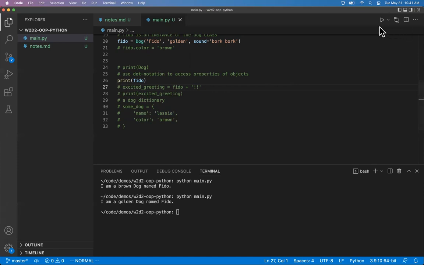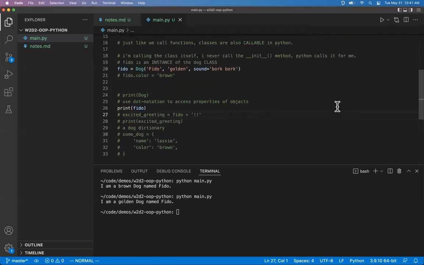What other questions do we have? Raphael. So on line 20, see how when you're calling the dog class, you're passing in all those arguments. Yep. And if you don't pass in those arguments, then it complains. Right. Are you able to overload the init method so that way you'll be able to call the dog class without passing in those arguments?